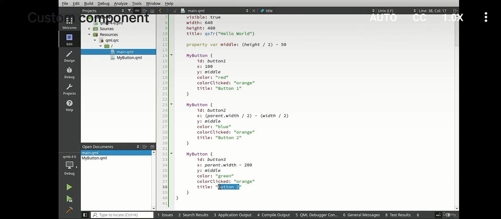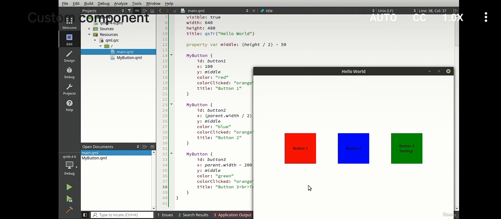Title. I want to do a multi-line title here. So I'm going to say button 3. And let's test that and see what that looks like. There's our buttons. So we've got this one, button 2, and button 3, and it has multi-line.